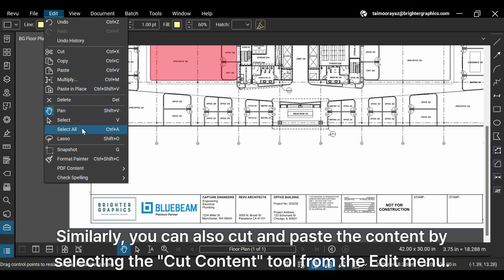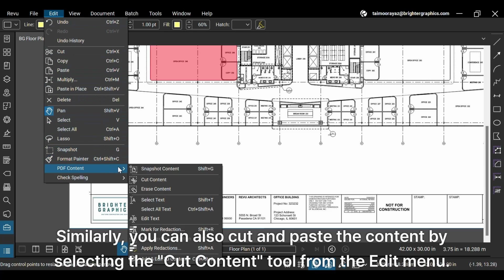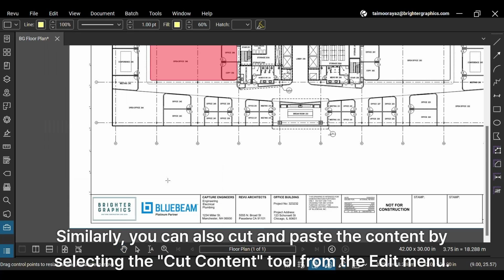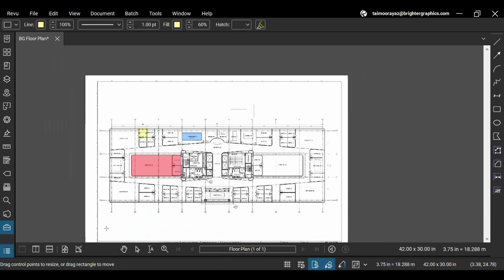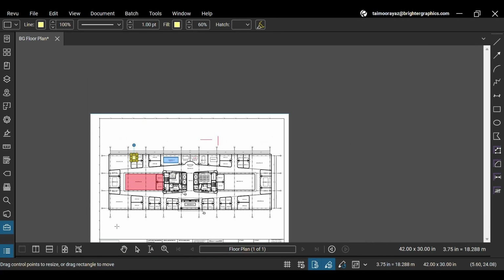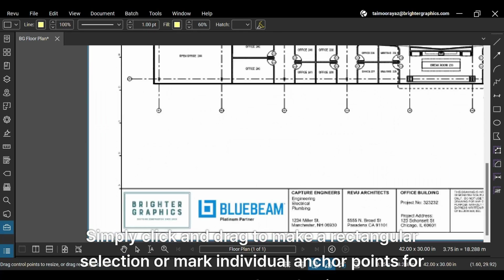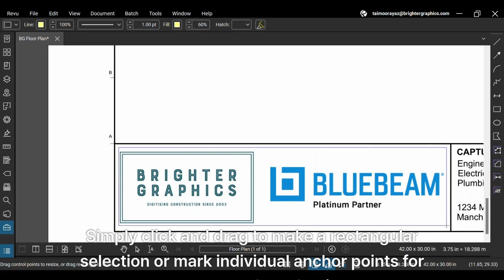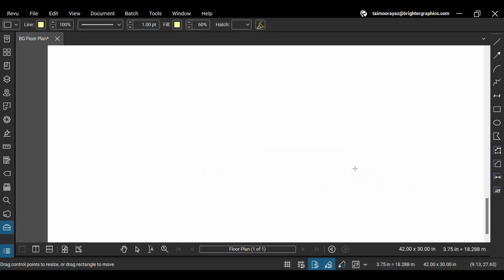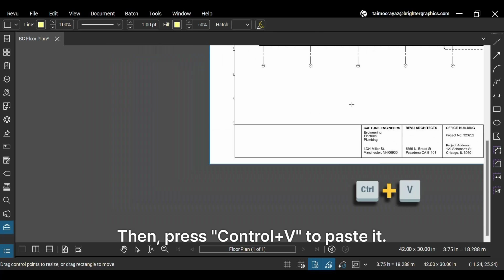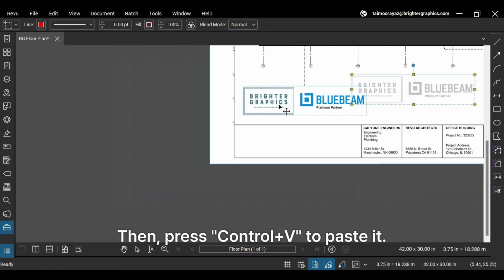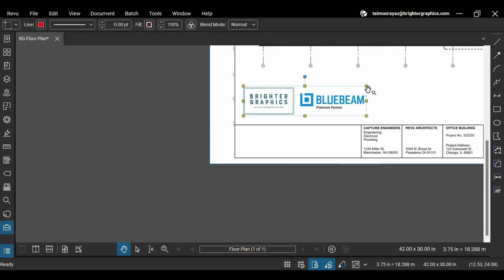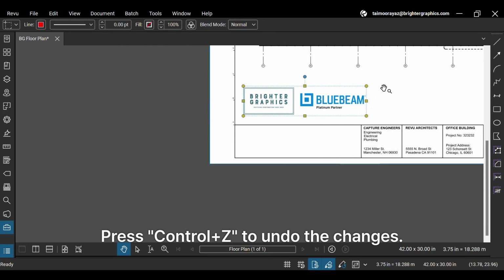Similarly, you can also cut and paste the content by selecting the Cut Content tool from the Edit menu. Simply click and drag to make a rectangular selection or mark individual anchor points for non-rectangular selection. Then press Ctrl plus V to paste it. Press Ctrl plus Z to undo the changes.